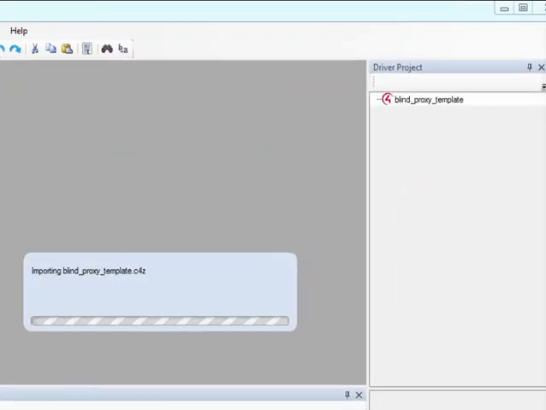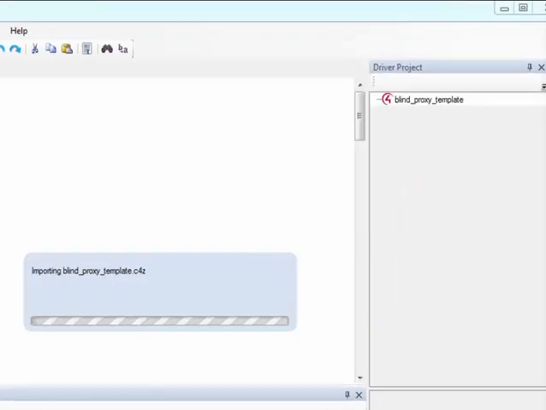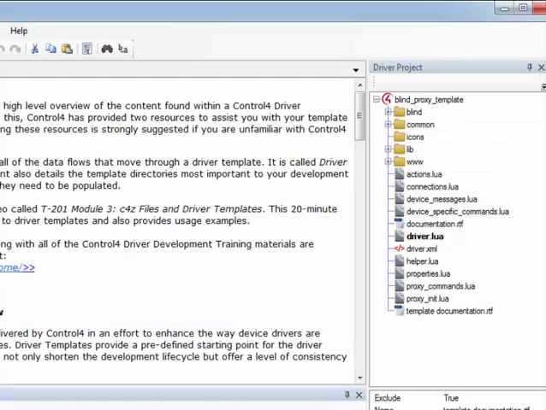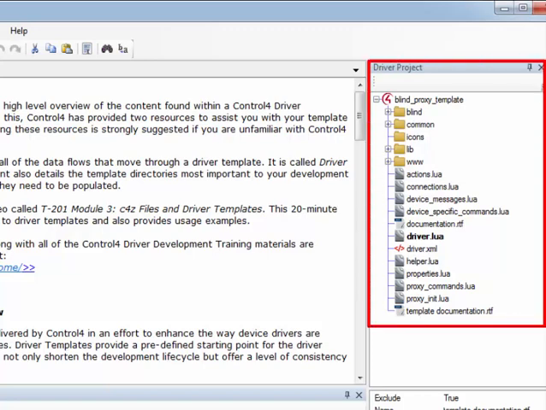At this point, it's worth explaining a driver editor construct that is important to understand. Driver Editor 3.0 views C4Z files as a project. When a C4Z file is loaded into its environment, Driver Editor organizes the C4Z into a structured project and displays it in the Driver Project window. Due to the organized structure of a C4Z file, it's easier to consider our driver as a project while working within the Driver Editor 3.0 environment.